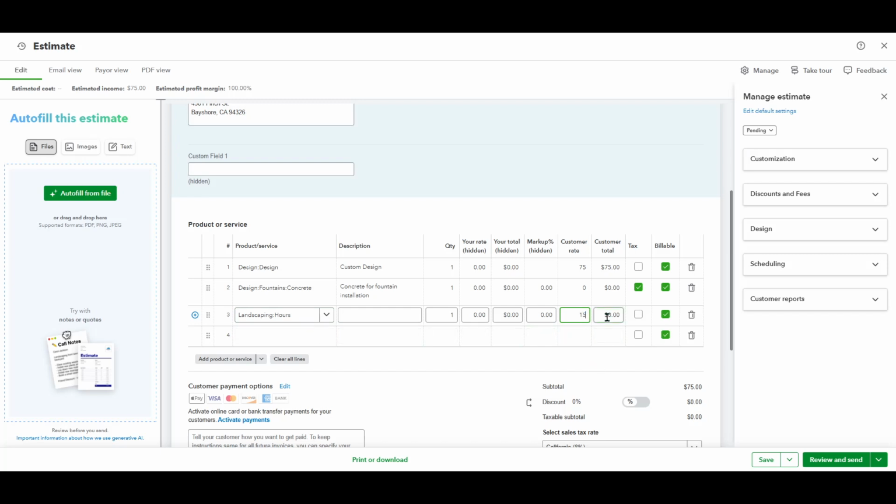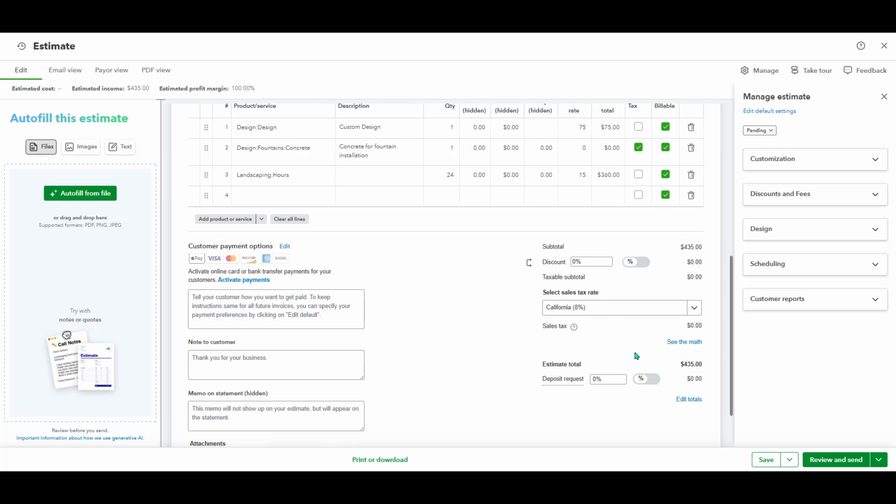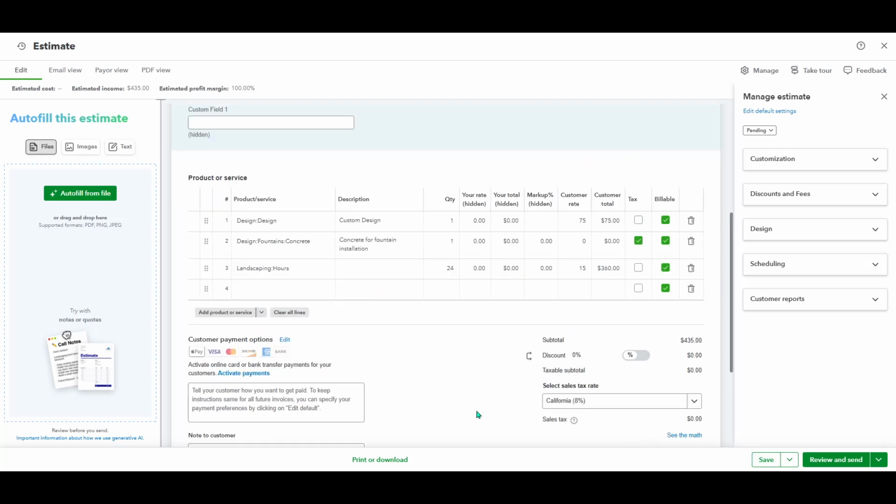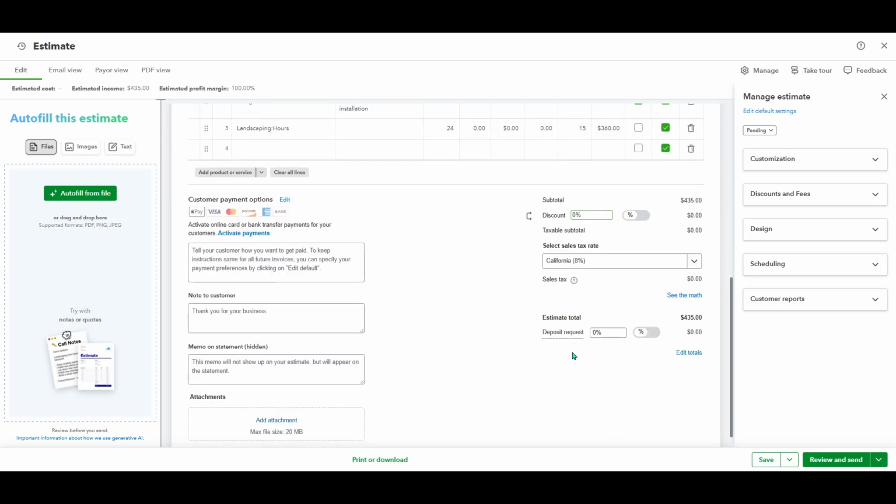unexpected expenses later on. Once you've entered all the necessary products and services, take a moment to review your entries for accuracy and completeness. This quick step can save you headaches later on, ensuring your project is on the right financial track. When you're satisfied that everything is in order, go ahead and click on Save. And just like that, you've successfully created a project cost estimate in QuickBooks Online.